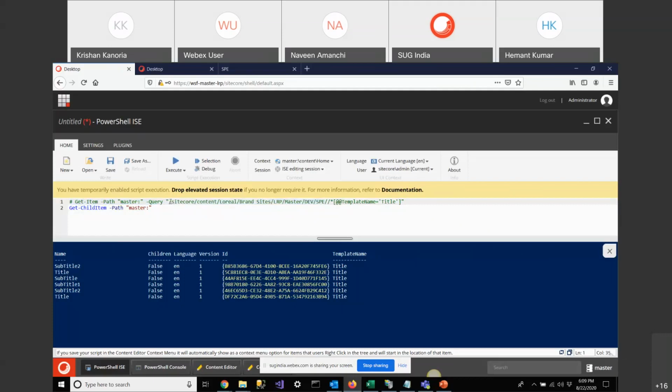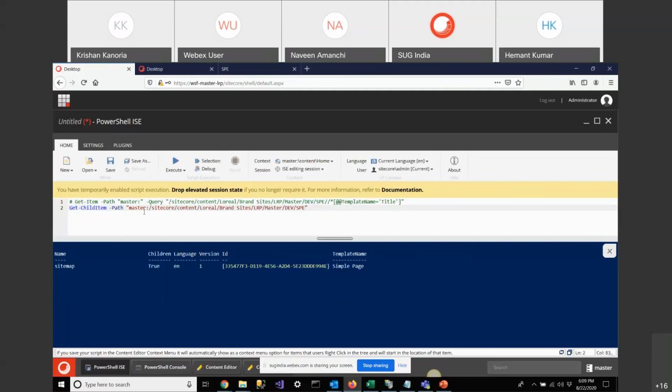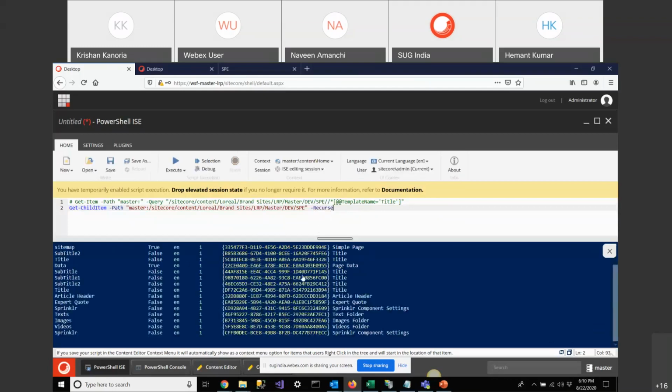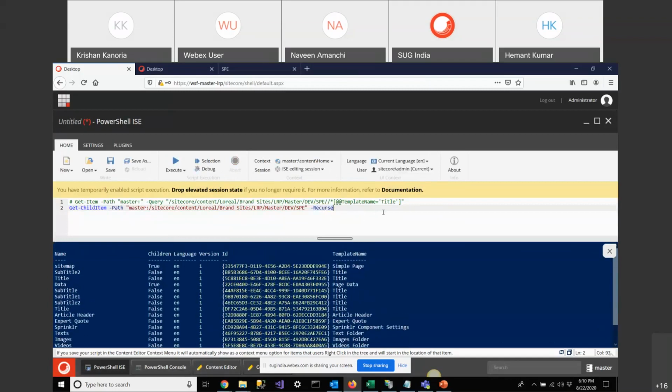If I run this script, this will give me my child item, and now it is giving only one item. If I want all the child items which are just beneath this item and the children of this sitemap item, then I have some parameters like Recurse. So this will give me all the child items here. If I run this, you can see this has given me all the items available. So this is a parameter which will give me all the items.